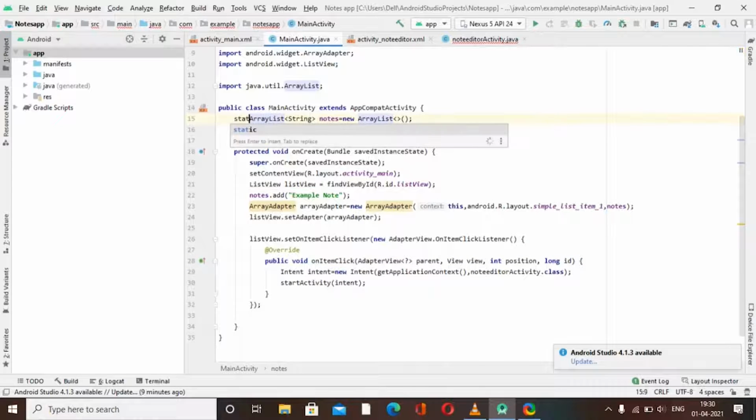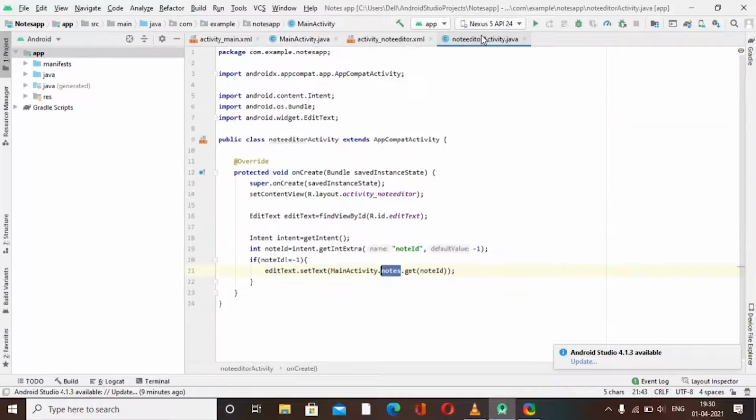We have to define it static, as we know that in Java, if we do not define it by using static, then we cannot access that variable or that data type outside the class. Like in the main activity class, we can use the array list only in here, and if we write static, we can access it from outside. Okay, so now as I have written static, see now it's gone normal.